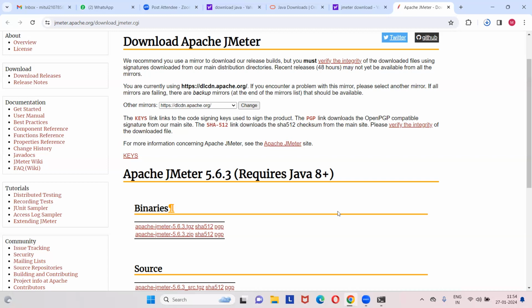In every batch, I always use the latest. For example, when I took the previous batch, at that time the version was 4.69, and the same version is right now. But if we talk about before that, I was using some old version like 4 point something.